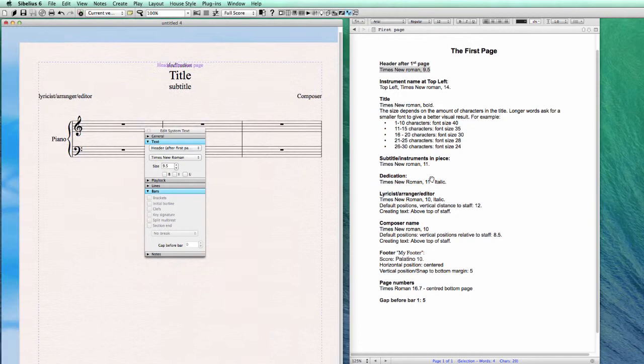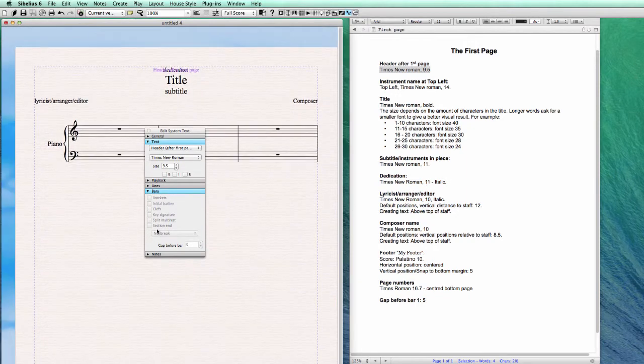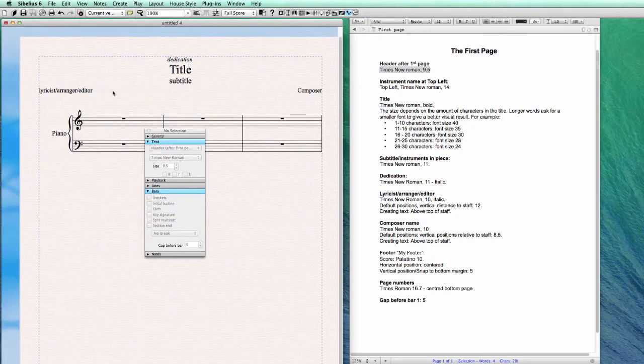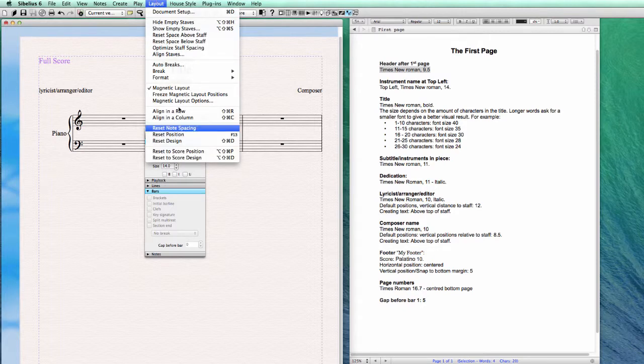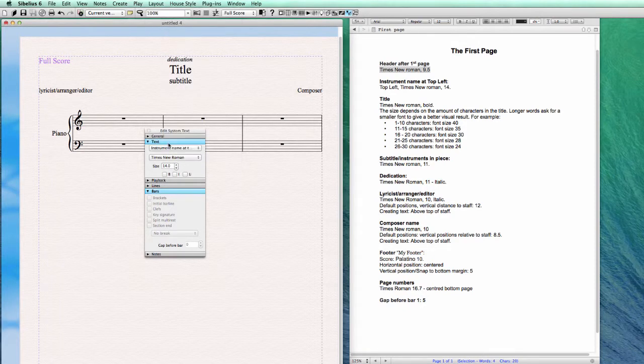So let's go to the next part. Instrument name at top left. As you remember in the first video, we didn't use one because it is a piano score, but there is always an invisible instrument name available anyway. So we can just work with it for a moment. Top left, yes, that's the default position of the instrument name at top left. Times New Roman 14, and as you can see, it's already set to that setting. So if we do a layout reset design, it stays like this. So we don't have to change anything here.